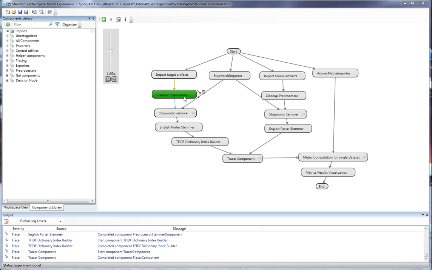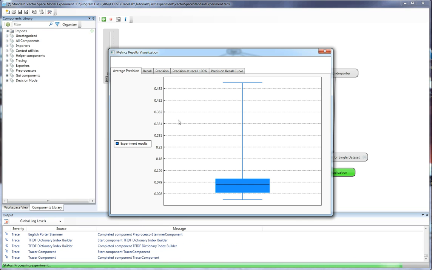You can find it in Program Files, COEST, TraceLab tutorials, first experiment directory. In this introductory video, we briefly explain several concepts that users should understand before building the above experiment. The experiment you see generates a trace matrix between a small set of regulatory codes and a set of requirements using the so-called vector space model with TF-IDF dictionary. Once the trace matrix is computed, it compares it with an answer trace matrix, computes metrics, and displays the final results.